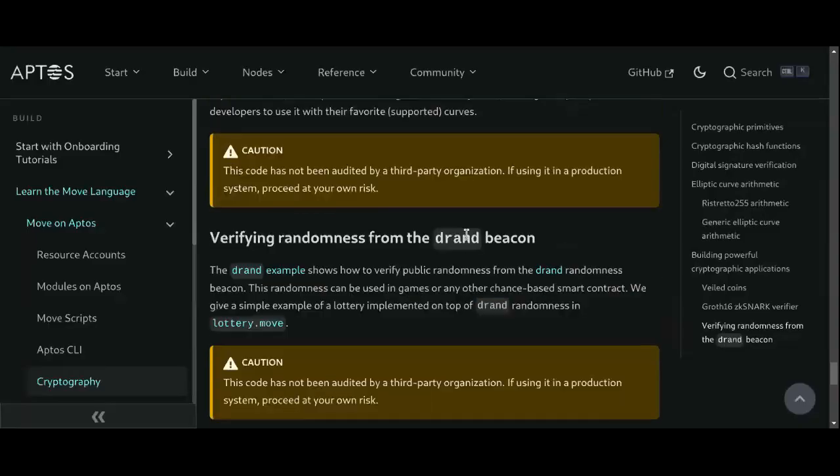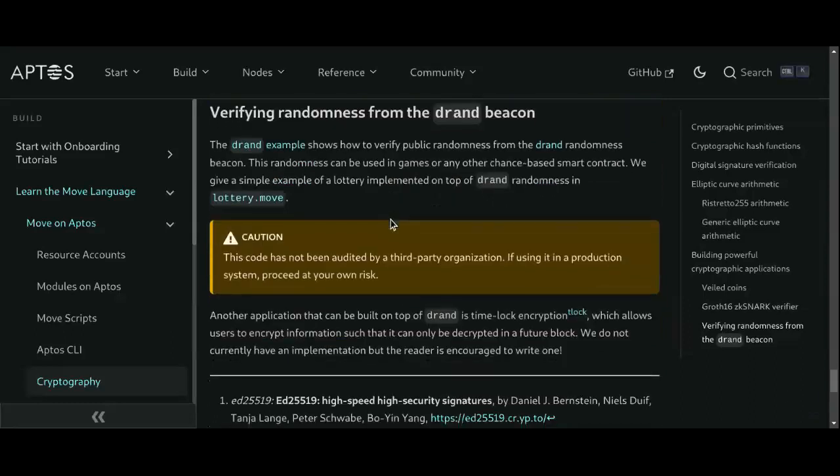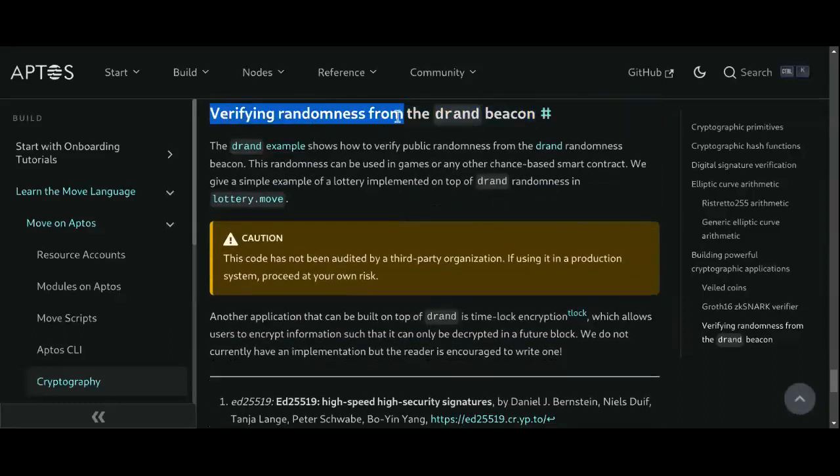Can you folks see the screen? So you're talking about verifying randomness from the DRAND beacon. They have given an example, I'll go to this, but it basically shows how to verify public randomness. This randomness can be used in games or any other chance-based smart contract, just like the slot machine we're talking about here, right? So they have given an implementation of this.